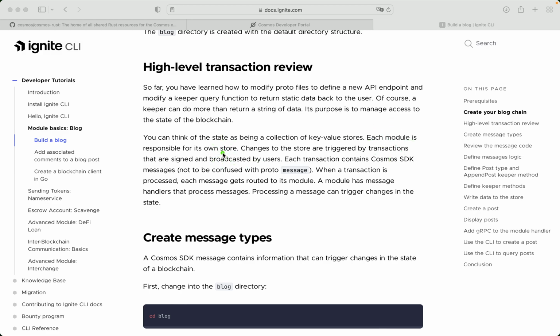Changes to the store are triggered by transactions that are signed and broadcasted by users. Each transaction contains Cosmos SDK messages, not to be confused with Proto messages. When a transaction is processed, each message gets routed to its module. A module has message handlers that process messages. Processing a message can trigger changes in the state.